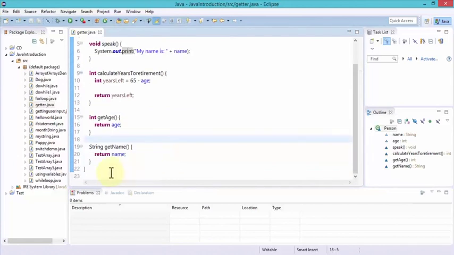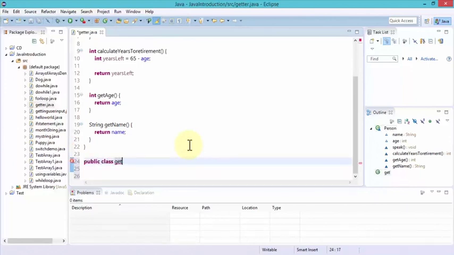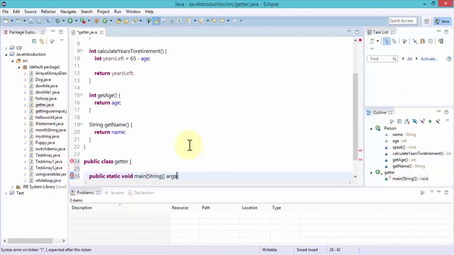Next, we need to create a public class. So I'm going to go ahead, enter some lines, and here specify the public class called Getter, open our curly braces, and then set some properties. So public, static, void, main, and then our String array goes in here with our command line argument.